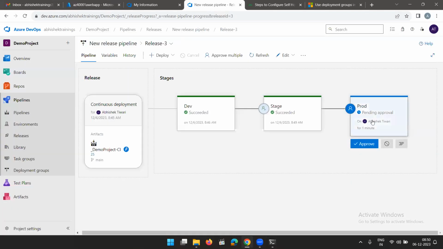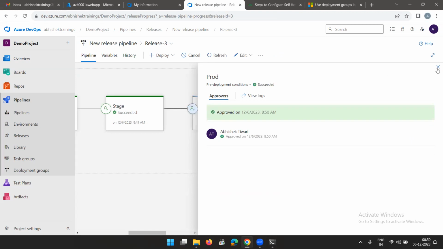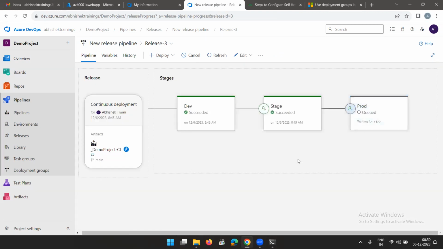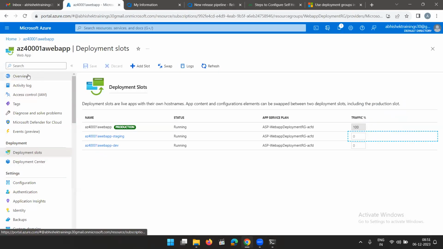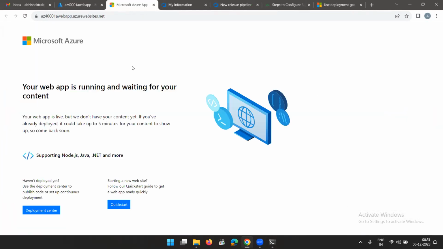As we have created the stage, I'll approve from here directly. Okay. So approval from here means it will go and deploy into the production. So this stage is also based on manual approval. Now, as of now, if you go to the overview page, here you will find the startup page only.